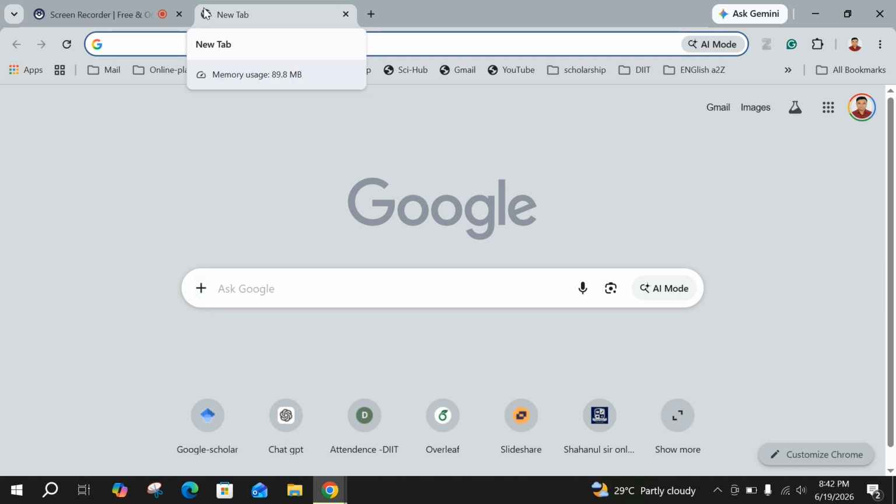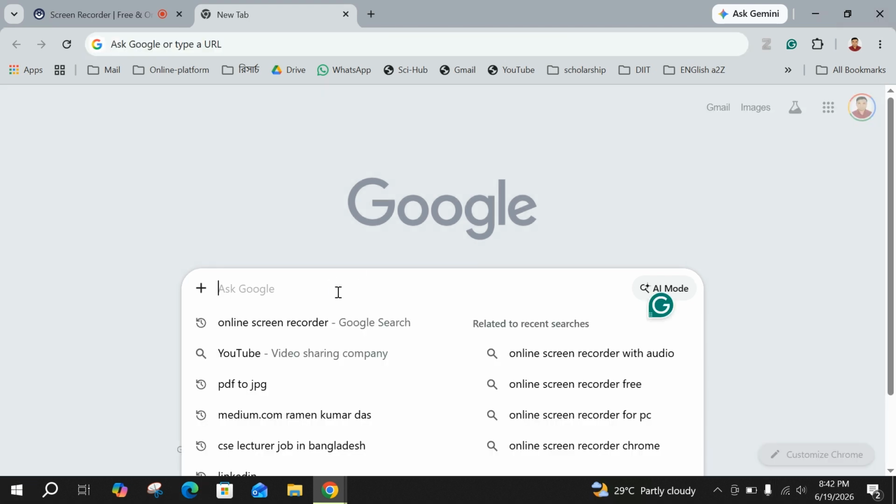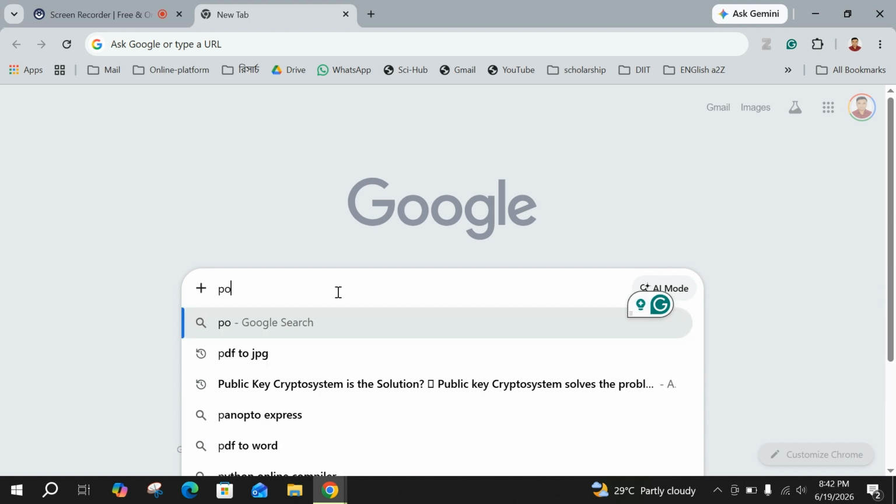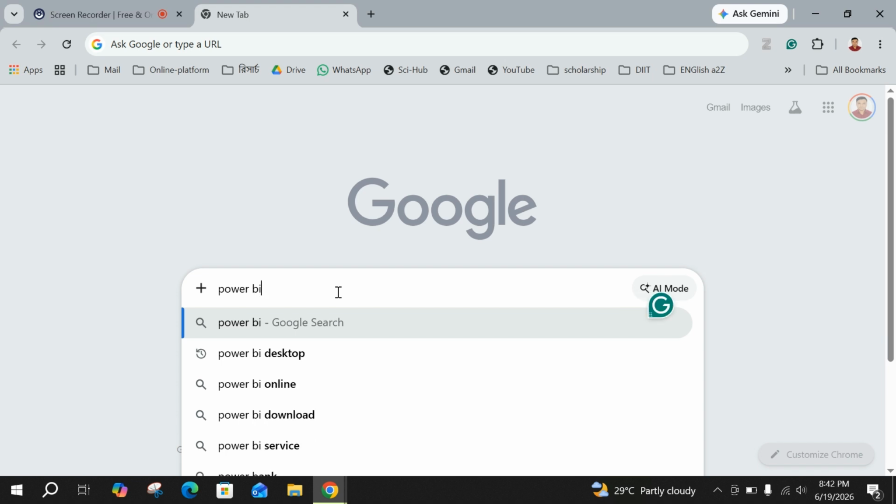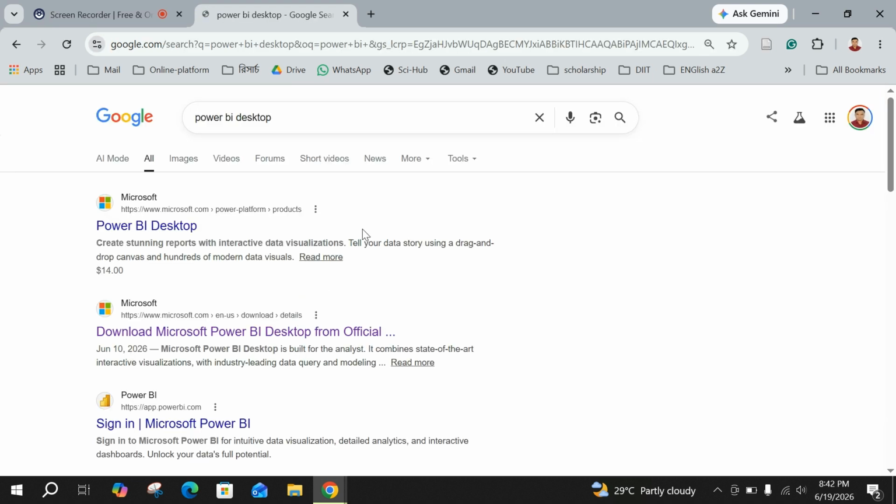In today's class, or in our first class, I am presenting how to download the Power BI software. That means how can we download the Power BI software. At first, I need to write down the name of Power BI Desktop download, something like that. Then I need to go to this link, download Microsoft Power BI Desktop from official.